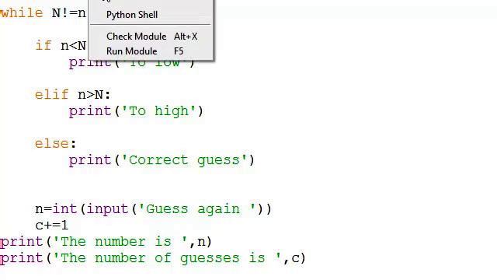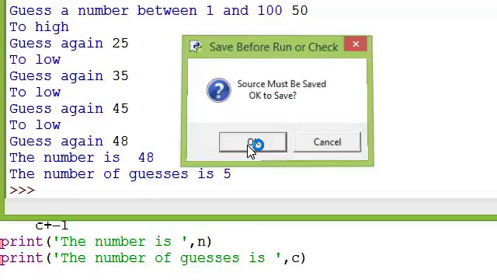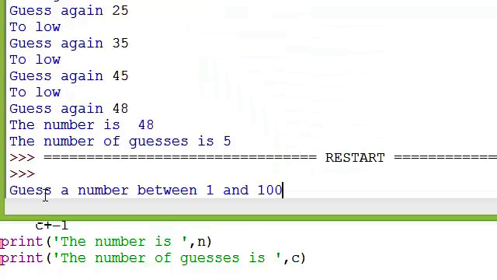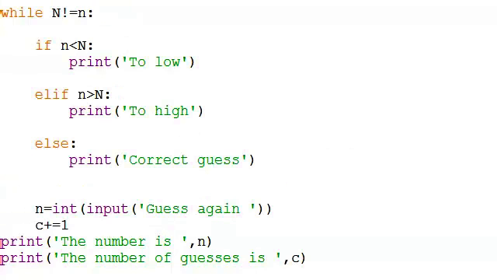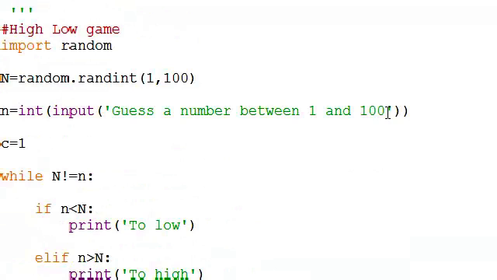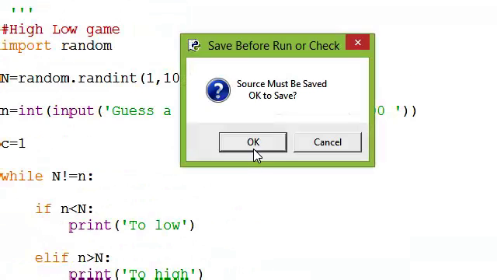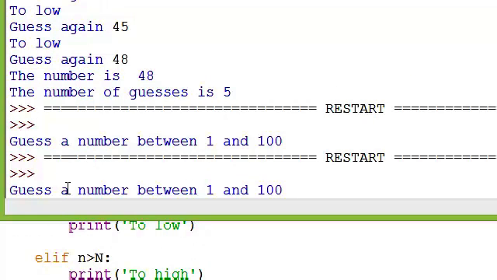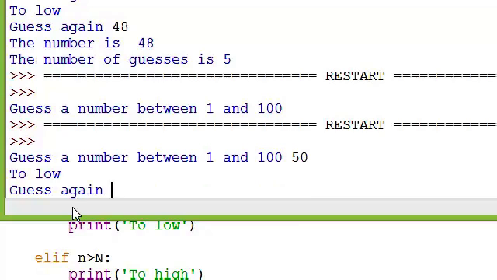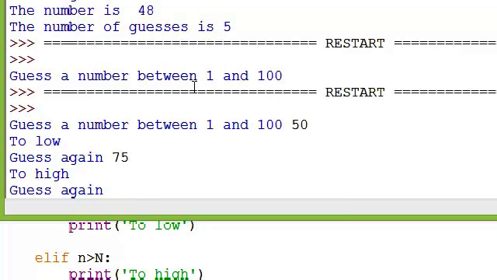Okay, so let's go through and run this and see how this works out. Alright, so it says guess a number between 1 and 100, and you know what? We need a space on that. That is just way too close. Let's try running that again. Okay, so we want to guess a number between 1 and 100, so let's go ahead and guess 50. Right, and 50 was too low, so let's guess again. So let's go 75, that'll be the midpoint. That's too high.